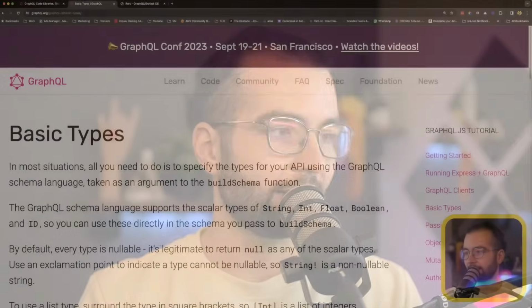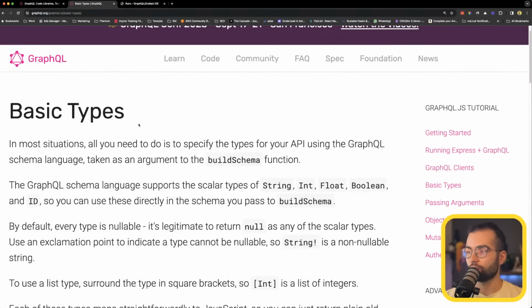When we're talking about client-side libraries, in that situation there are a lot of choices there. You can go with Apollo client to query and fetch a GraphQL API. You can go with Relay. You can go with, the focus of today's video is not going to be on the GraphQL clients. So let's go ahead and continue to the next documentation, which is about basic types.